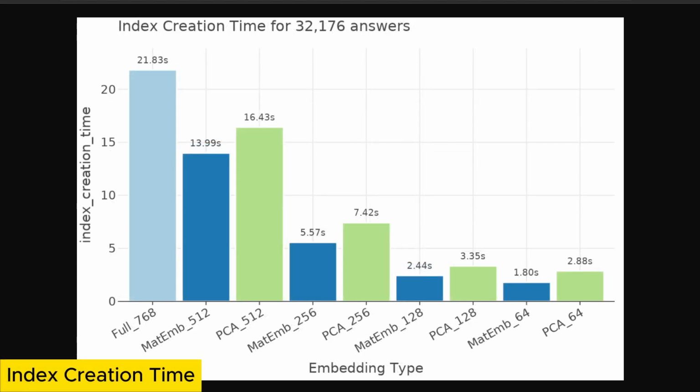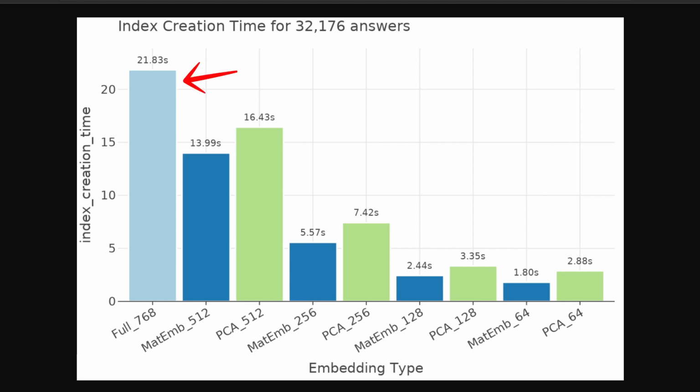Before we look at the model performance, let's first look at the time it takes to create the index. Basically, when we have the full embeddings, that is 768 dimensions, it takes the longest.